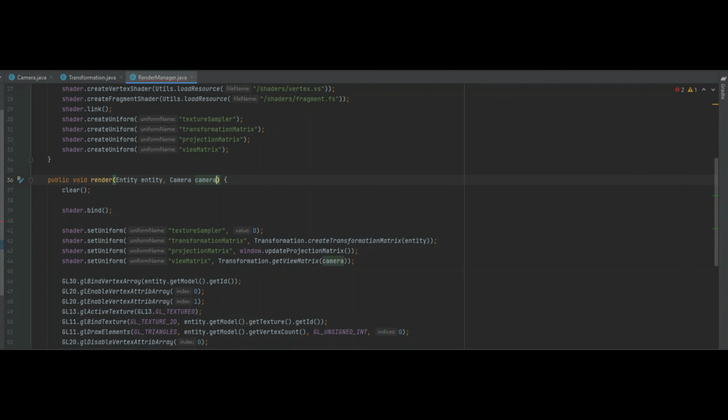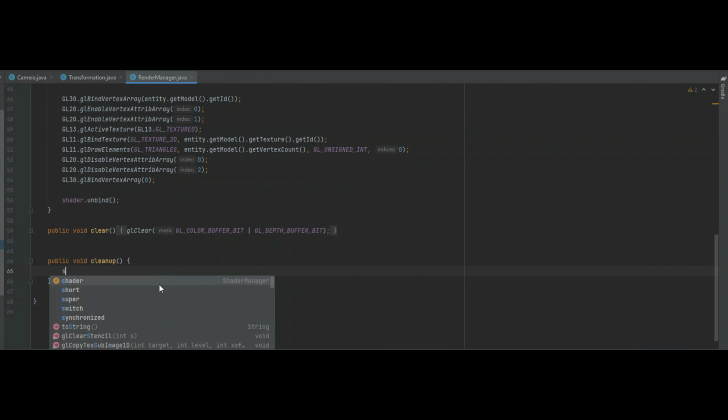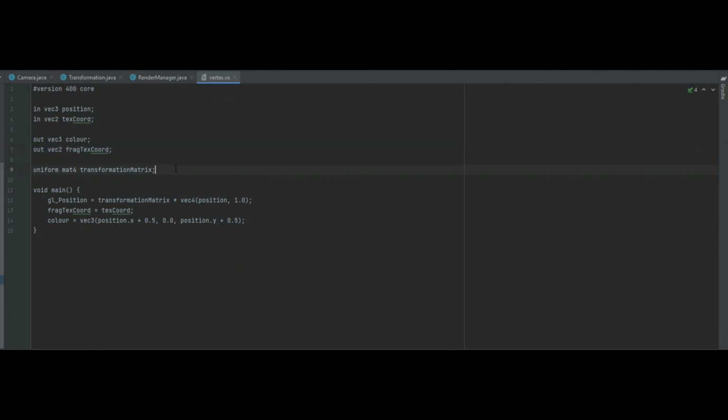So entity and camera is required now. So in the cleanup method we need to make sure we do shader.cleanup, because that's a function that I missed from a few episodes ago. So if you haven't already got that in, make sure it's there.